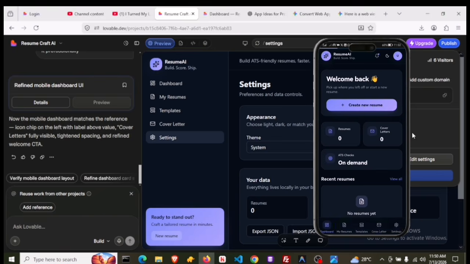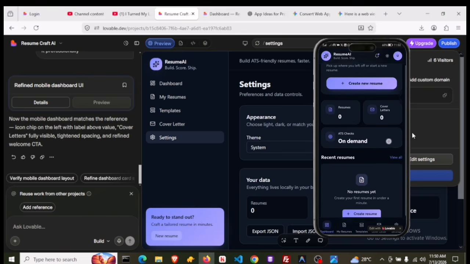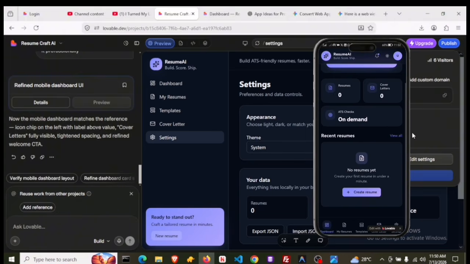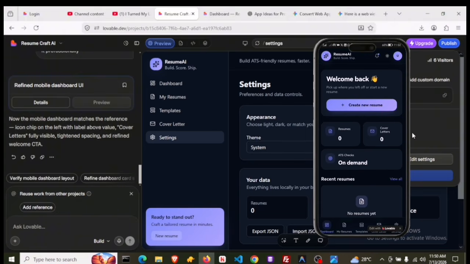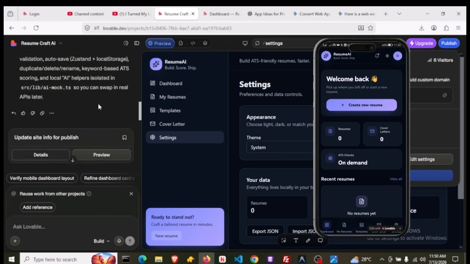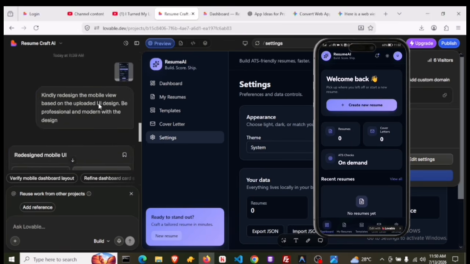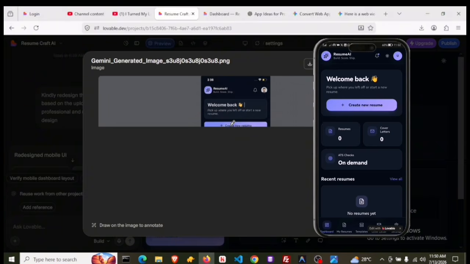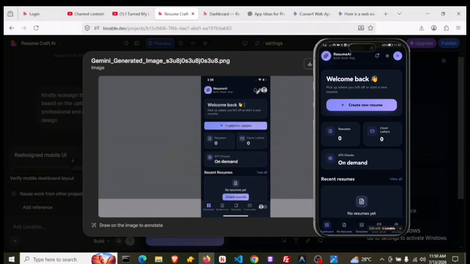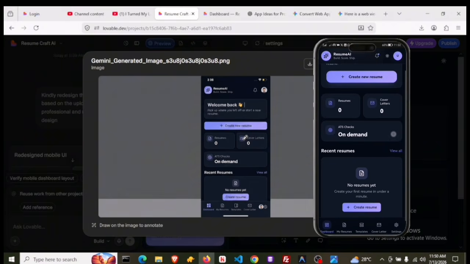Let's refresh the page. Okay, see, our design has changed. Here is our design. We now have a new design that is exactly how it looks. Let's go and open the design that we gave. Okay, here is the design Gemini designed for us. So if you look at it, it's exactly the same design.